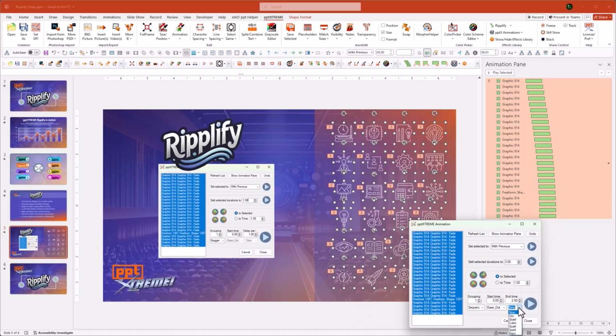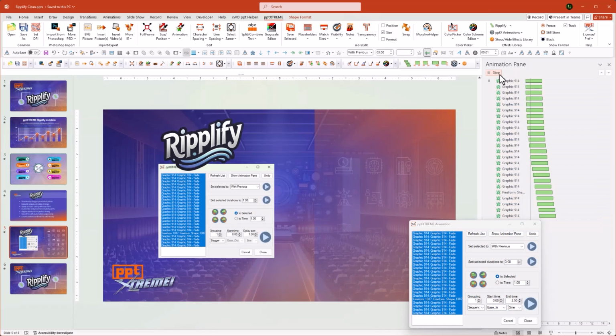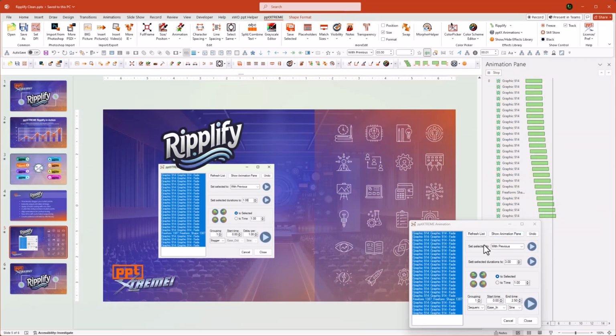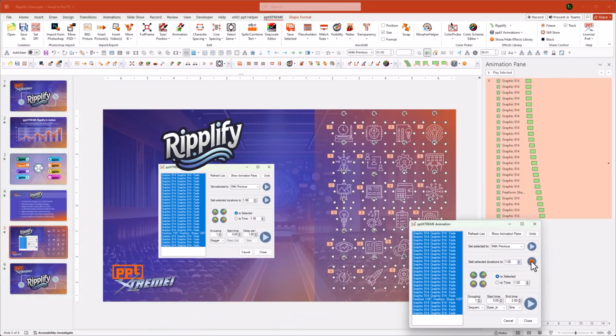Now I'm going to change the easing curve so you can see the difference of each option. And of course, you can change where to apply the ease. Once again, set all durations at once.